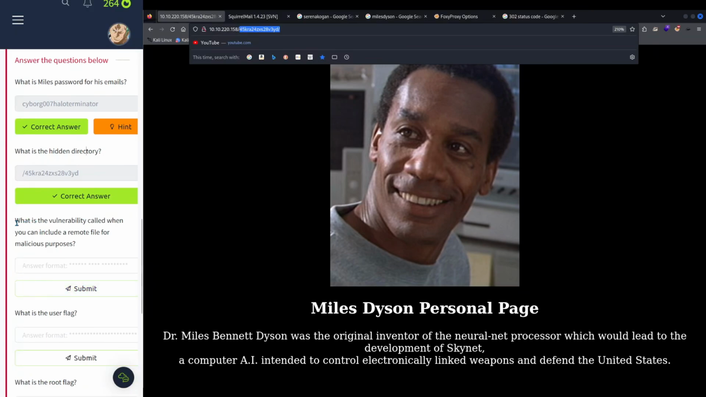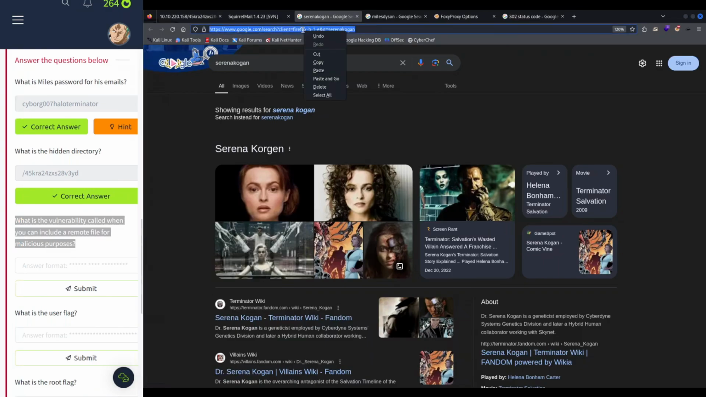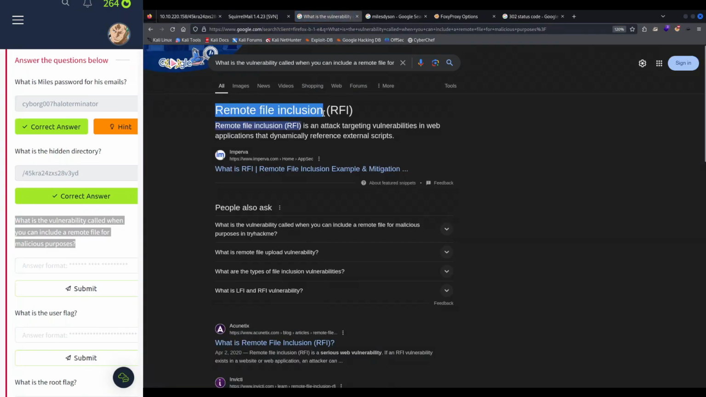What is the vulnerability called when you include a remote file for malicious process? I think it's like remote file inclusion. If you're not sure, you could also Google it. Let's give it a Google. That is remote file inclusion.